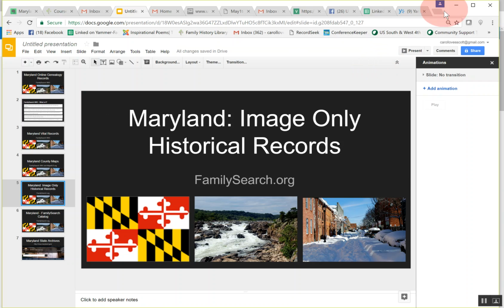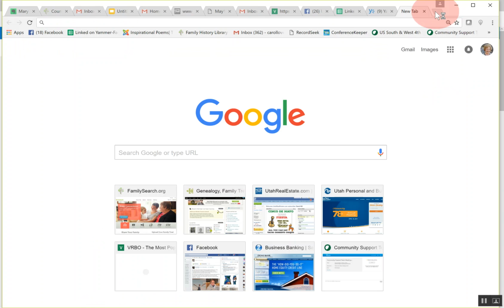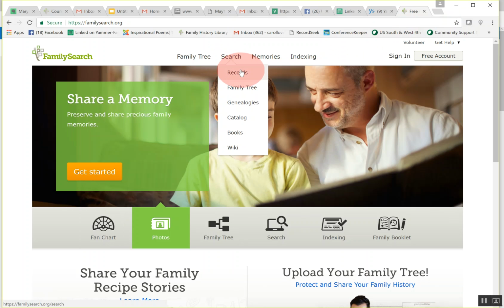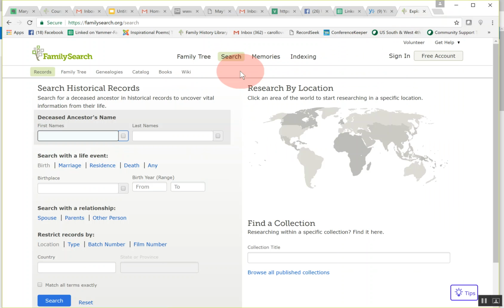So what we're going to want to do is go to FamilySearch.org. And then you'll want to click on this search button and select the first option, which is records. So we're going to click here. And this is where you can search for historical records, which will search the whole database that FamilySearch has. But what we want to do is go right to Maryland.